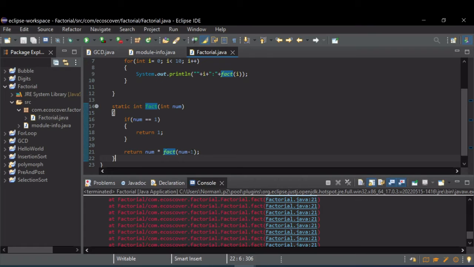Stack overflow because it's not equal to 1, so it tries to do 2 times factorial of a minus 1, and this recursive step goes infinitely negative. So to fix this, what we want to say is, if num is less than or equal to 1. So if something happens and you get a 0 in there, it just prints out 0.